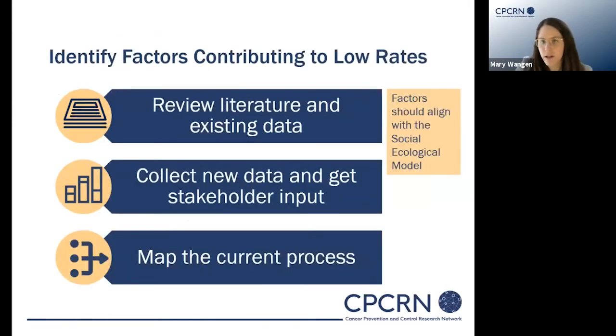So if I were to look up my rates and determine that they were perhaps lower than average, I might decide that that's an area that I want to learn more about. So the next step will be to conduct some research looking into why my rates might be low. You can do this by reviewing the literature and existing data, or collecting new data and gathering stakeholder input, as well as by mapping your current process.